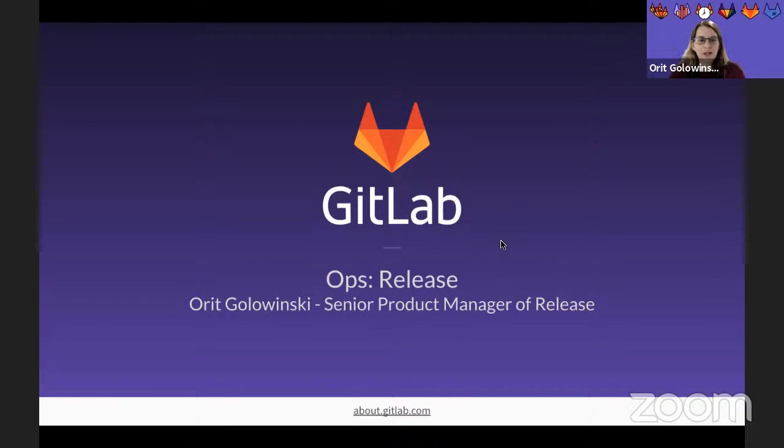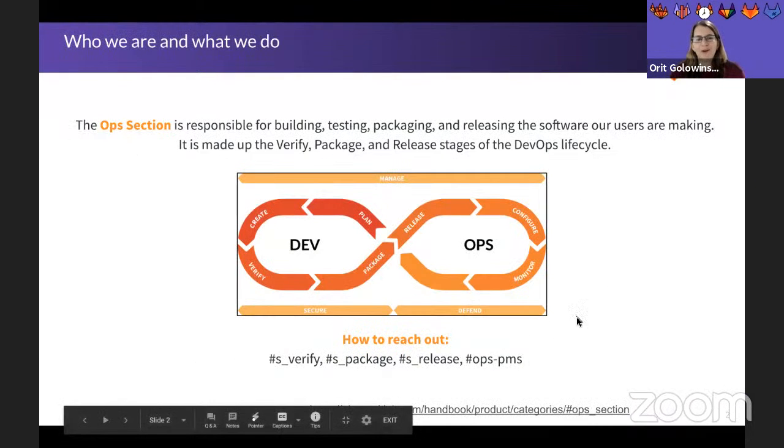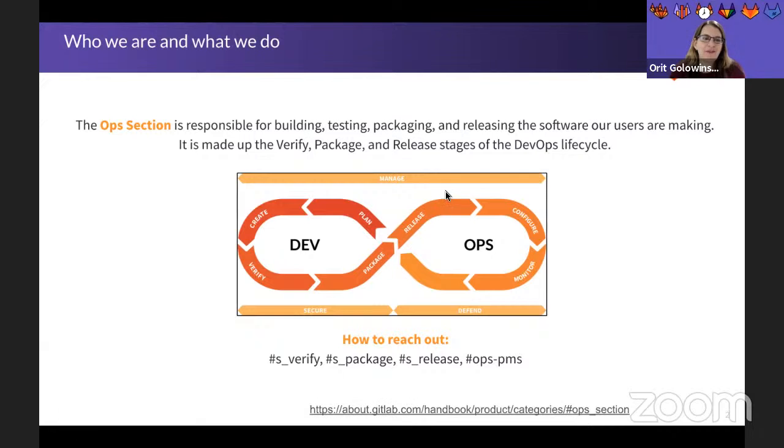So the release stage is part of the ops stage. If we know our very friendly DevOps slide, the release stage is right after verify and package, but it also goes back. We know that the DevOps loop is an infinite loop. So after verify, after continuous integration, we go into release, which includes continuous delivery. And from there, we can also go into package, configure, monitor, which are all part of the ops stage.